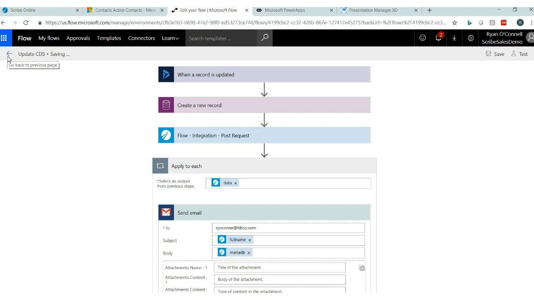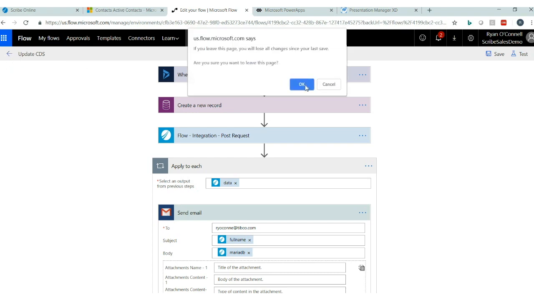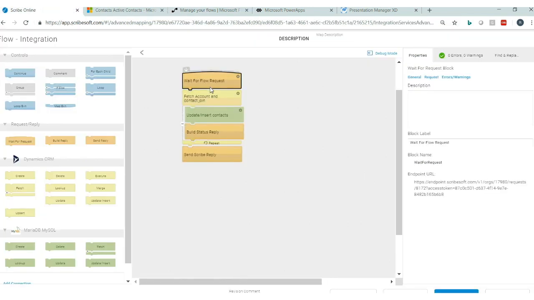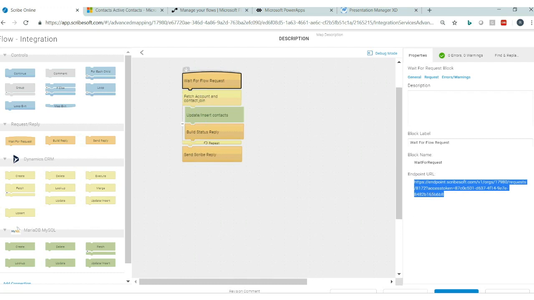Now, some of you, again, you're hanging in there. I appreciate it. To build a custom connector in Flow, because we have used the Open API specification, I can come in here, and I showed you this before. I've got this endpoint URL, which is automatically generated by Scribe. You don't have to build this. The minute you drag over these blocks and click Apply, you'll get this URL. And that URL allows you to come in here and build custom connections. And it's a very simple process.